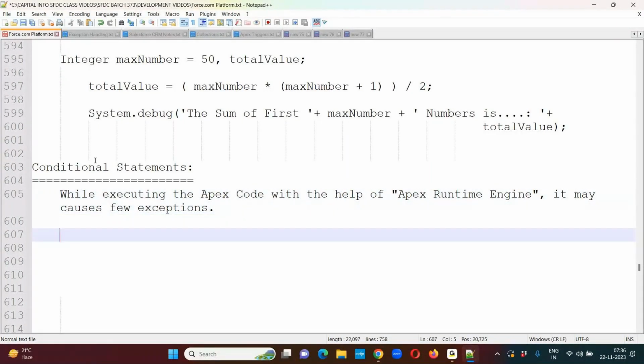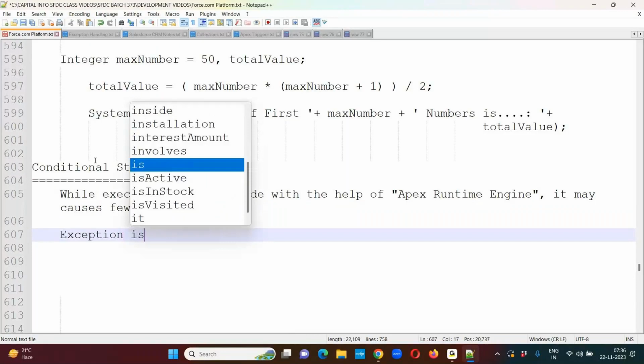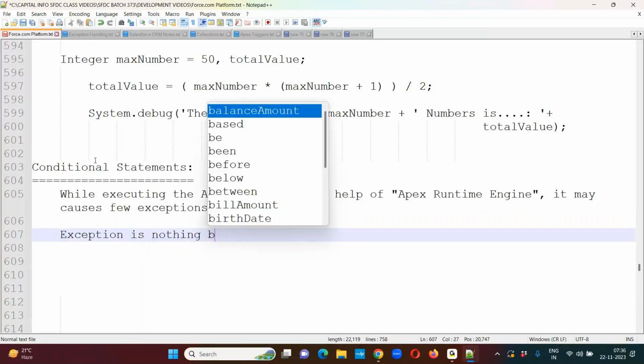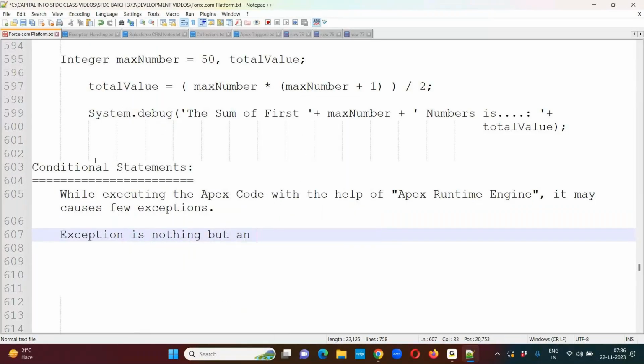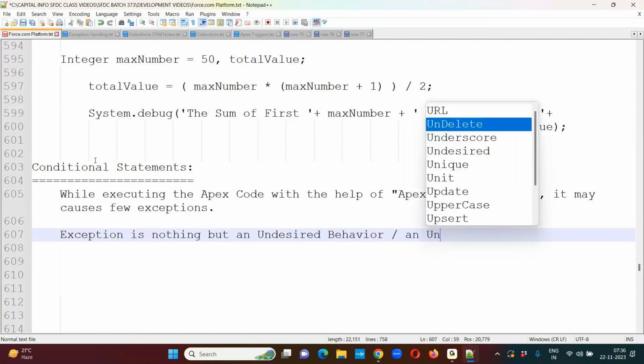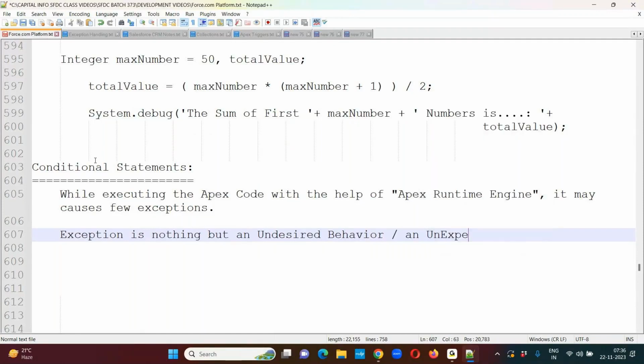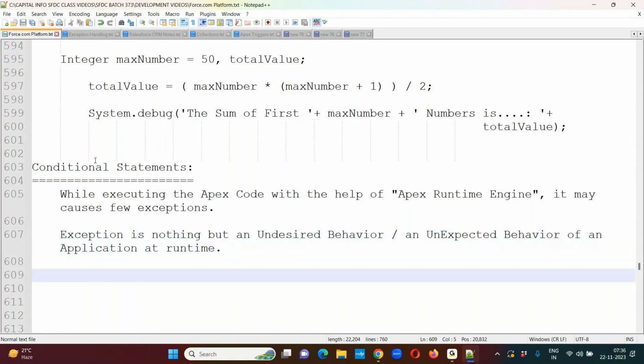Now, an exception is nothing but an undesired behavior or an unexpected behavior of an application at runtime.